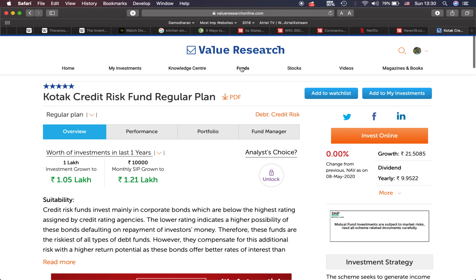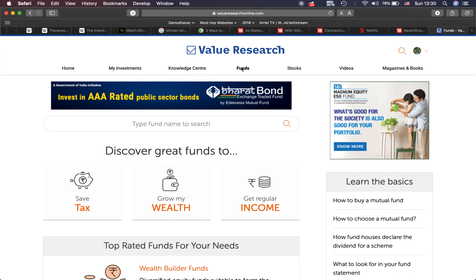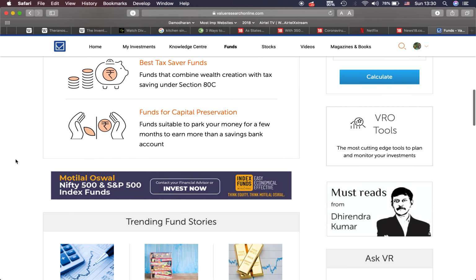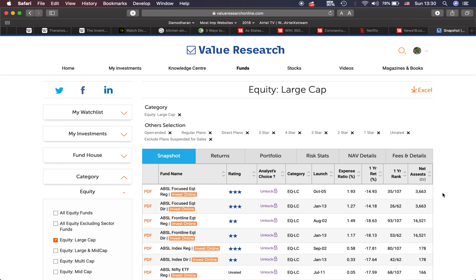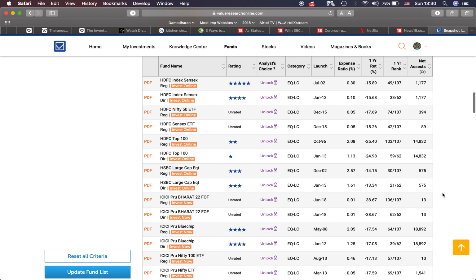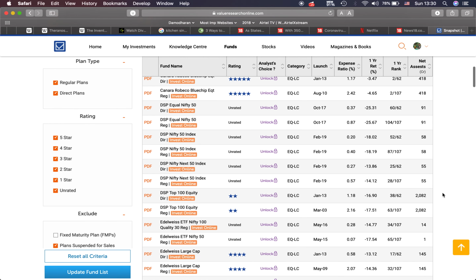Now if you want to search funds also, you can. If you just click on funds and you want to decide which fund you should invest in, and if you come down, it also gives you a list. Let's say you want to search large cap, so it has large cap, large and mid cap, everything. If you click on large cap, it will take you to the large cap page, but there will be a lot of funds over here. So let's first filter it out.